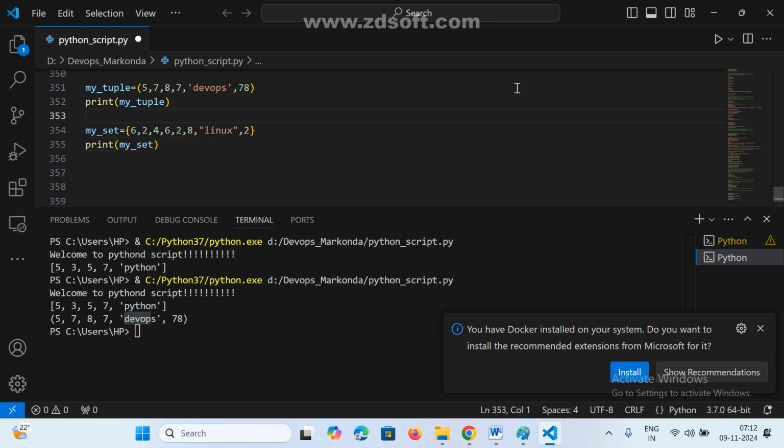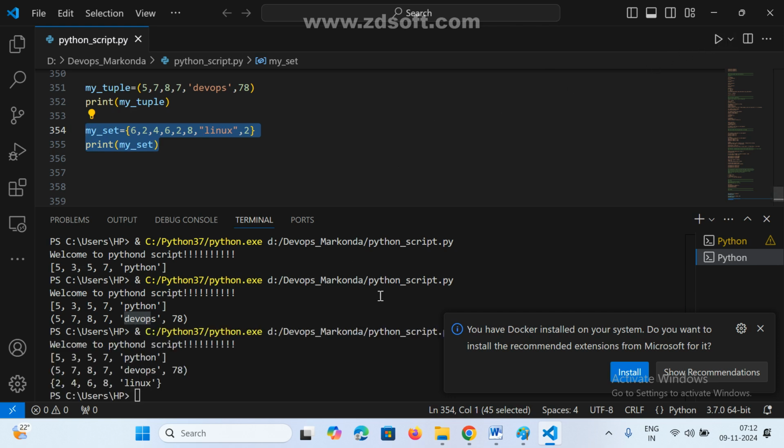It is not following order, and it won't allow duplicates. Now see here, only 2, 4, 6, 8. Now see here 2, 4, 4 and 6 and 8. Here 2 times duplicate, right? It eliminated only 1.